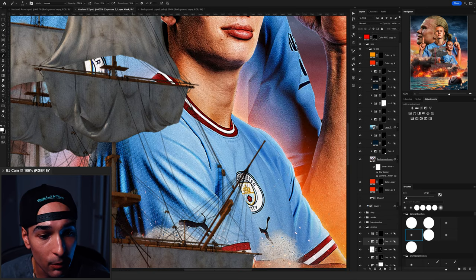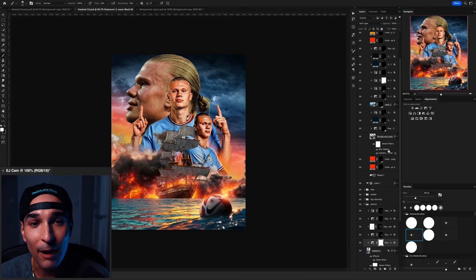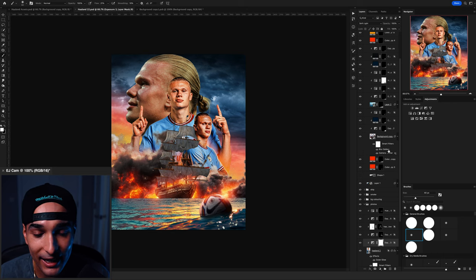And I'll do the exact same thing with a highlights exposure layer like this. Right, before I do this with the rest of the photos, I've got to add in some color grading.